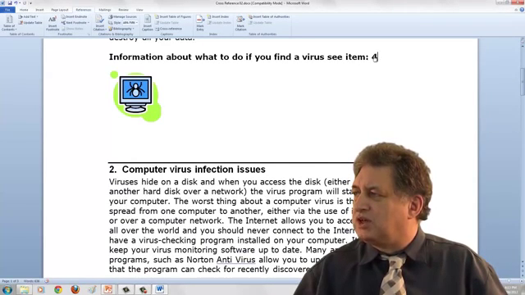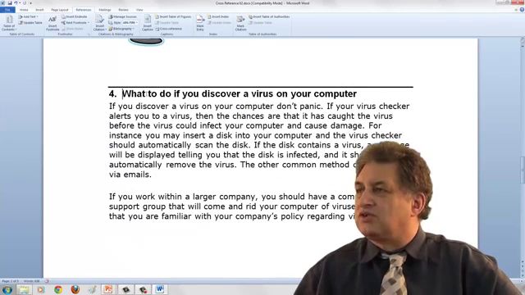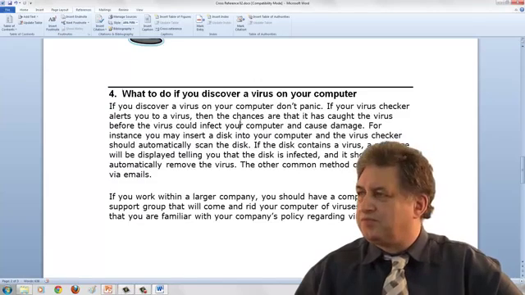If I press the Control key down, and now if I click there, we've been taken through to the cross-reference, because we cross-reference to paragraph number 4, which is what to do if you discover a virus on your computer.